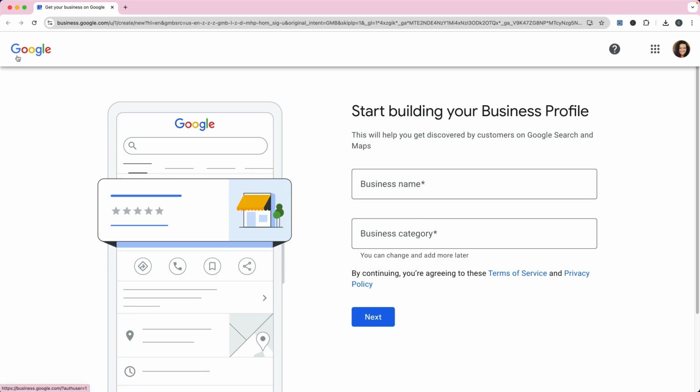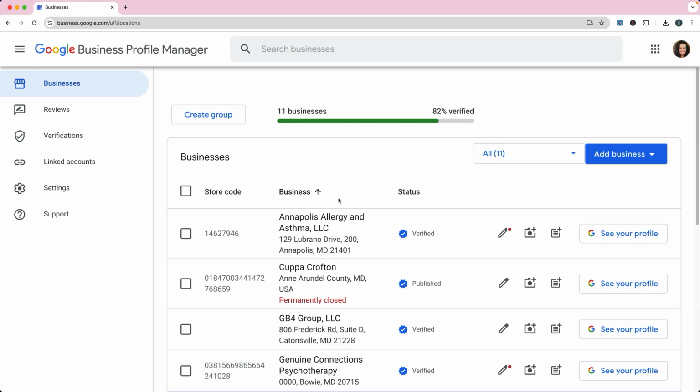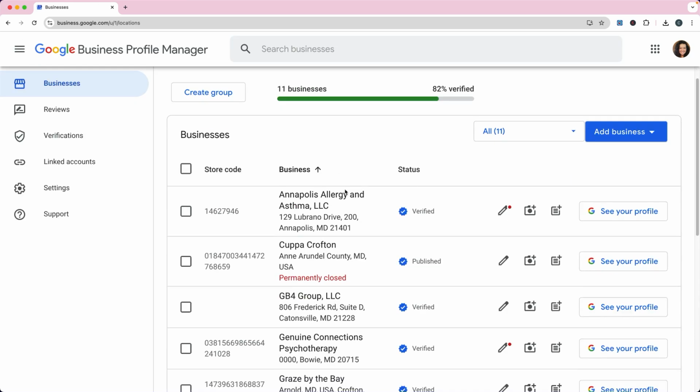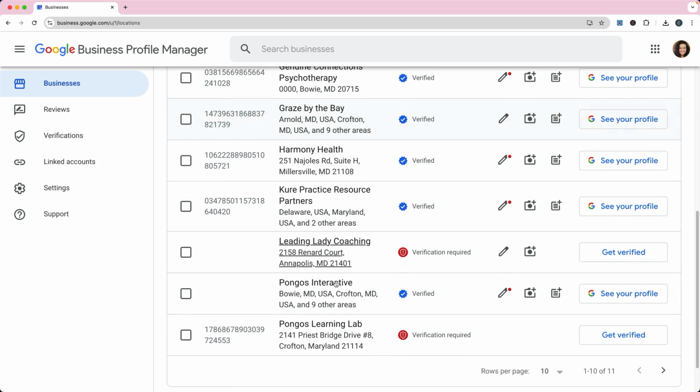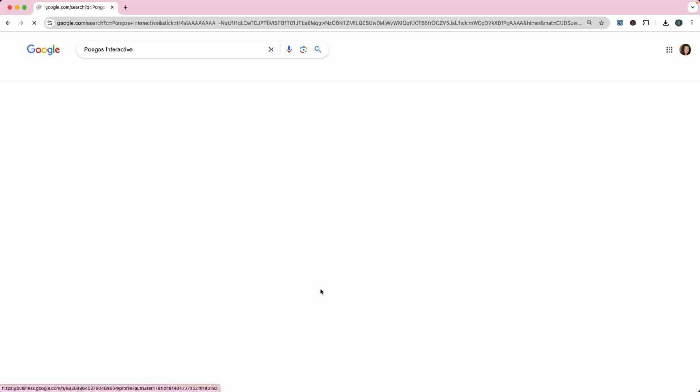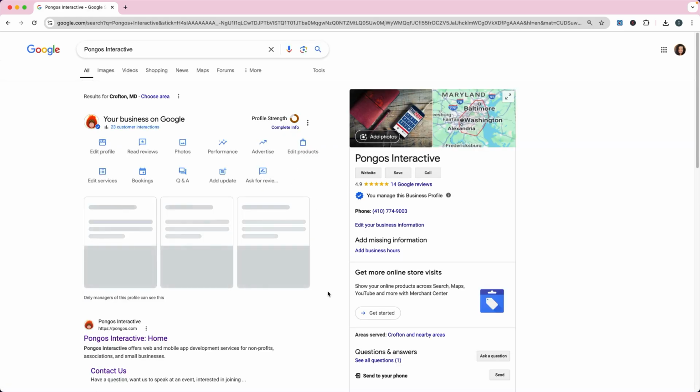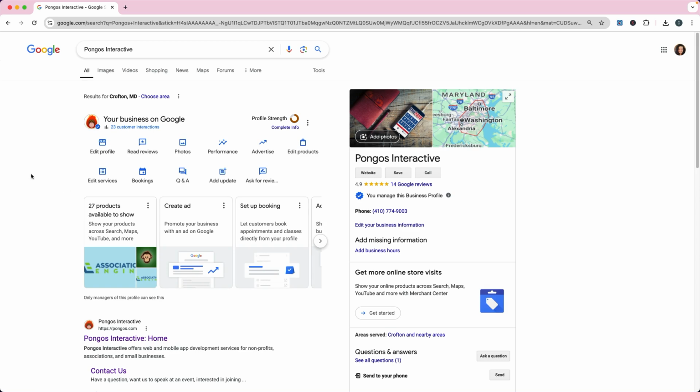So I'm going to click right here on where it says Google and go into the profile that you want to modify. So I'm going to go into the one for Pongos Interactive. You can just click on the name and that's going to show your Google Business profile. You can also get here by going to the map and it'll say you manage this business profile and give you an ability to edit it.